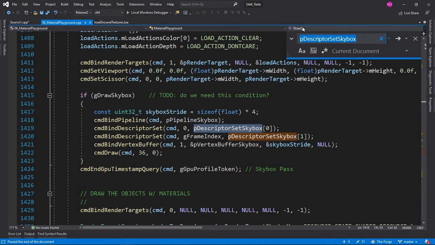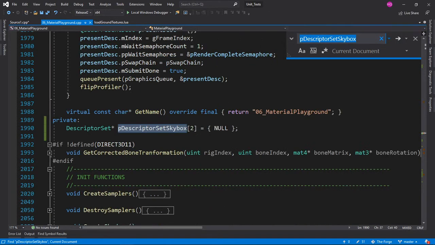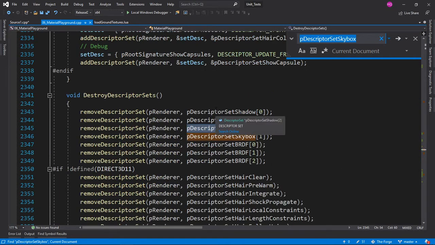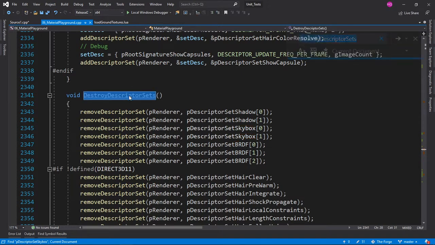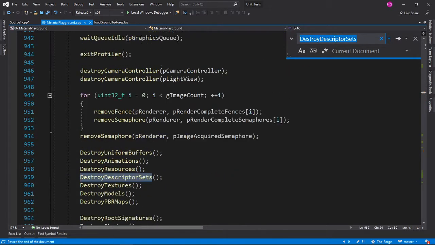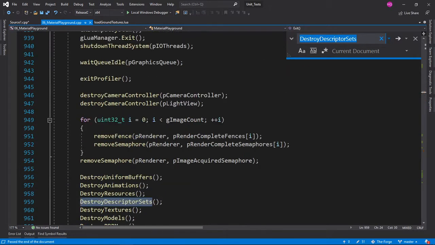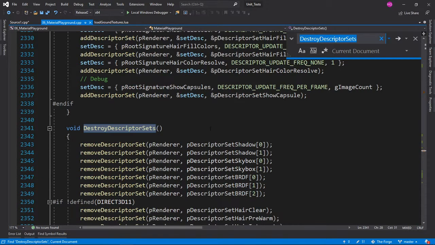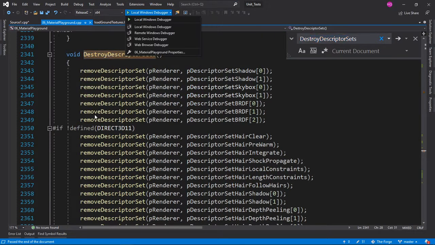From what I believe, this is the draw function. That is our members. This is destroy descriptor sets, which should be alright. I don't know where this is called. Let's see where this is called. Okay, that is the exit function. Oh, that's alright. Yeah, this code should work just fine. Let's try that.